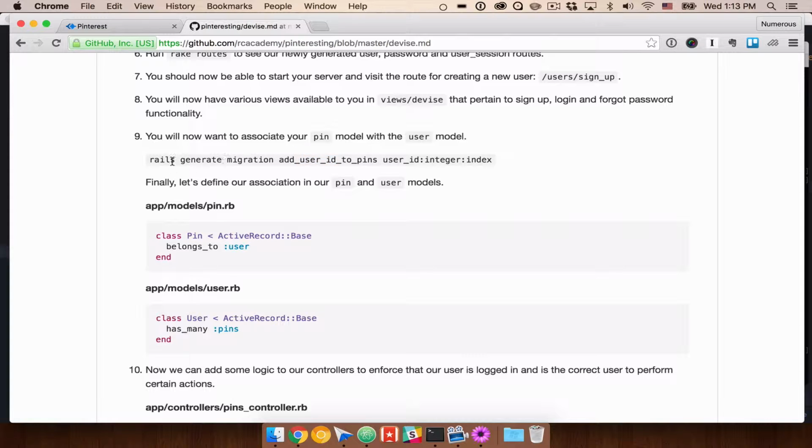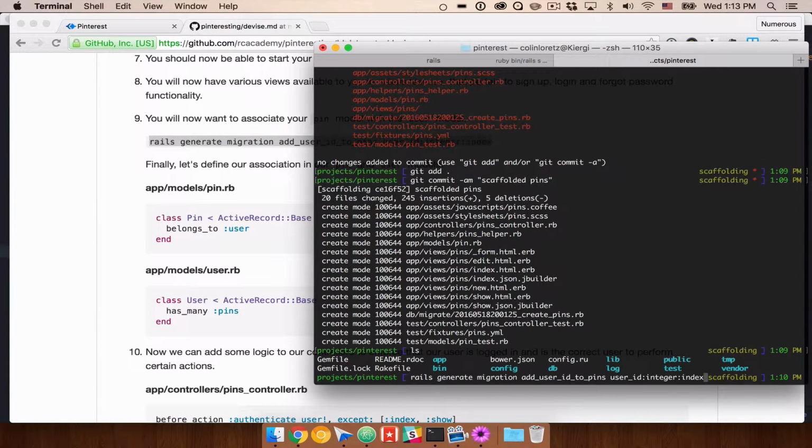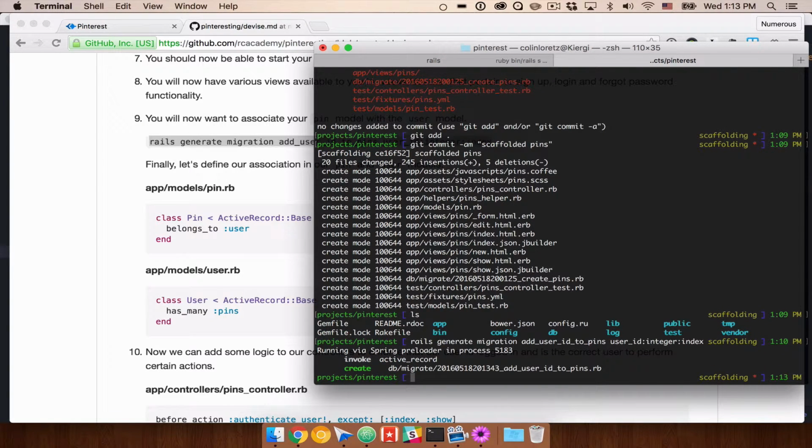And so what we've got is rails generate migration add_user_id_to_pins, and then we're actually defining what user_id is. So user_id is going to be an integer, and we're going to be indexing this. We'll explain indexes in databases a little bit later, but this is going to create a new column, and it's going to actually set it as an index. So we're going to go ahead and run that command. That will create a migration for us.